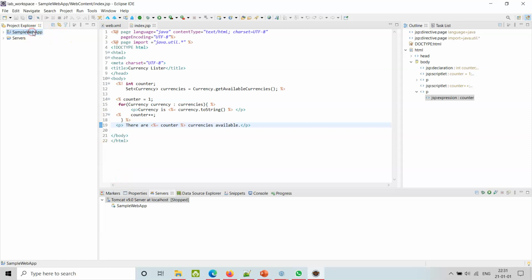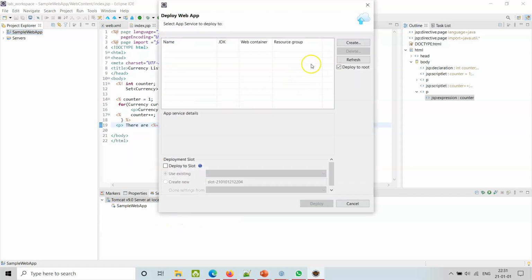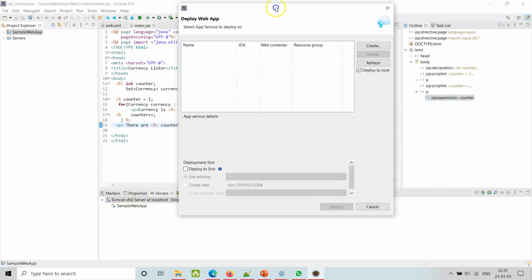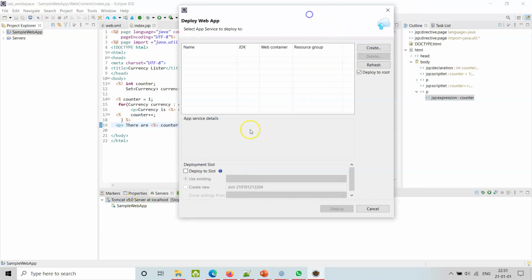Alright, choose the app, right click on it, Azure, and publish as Azure WebApp. Choose that option and then create an app service first. App service is the runtime. So it should match the local runtime. Like we have Tomcat here and JVM versions. Tomcat version should match. And that will be on Linux though, right? This is on Windows right now, but that will be on Linux, predominantly Linux.